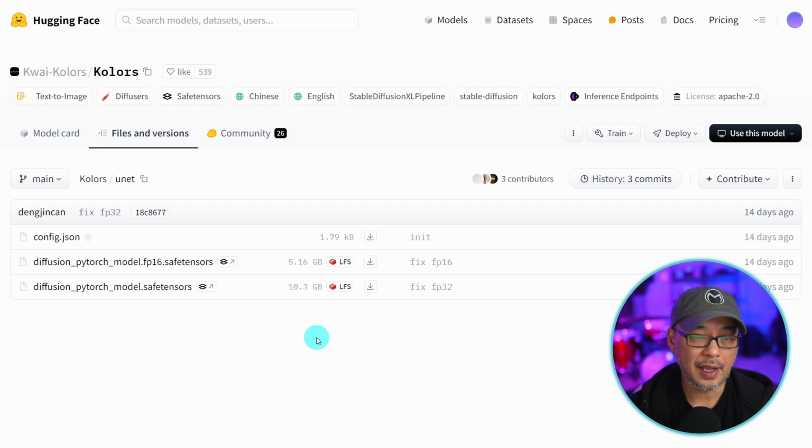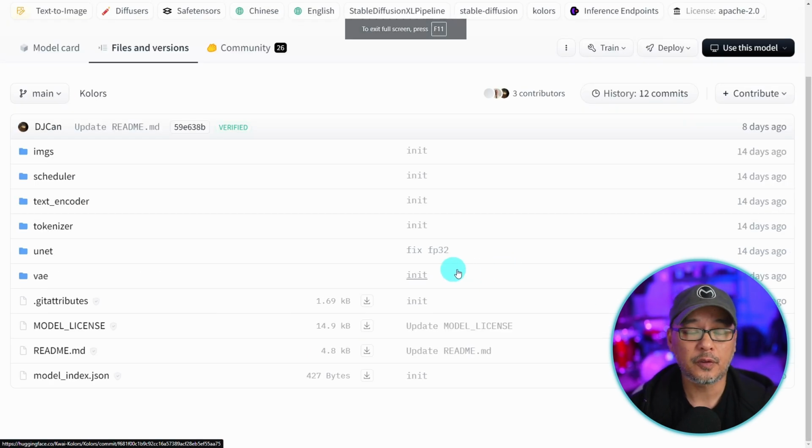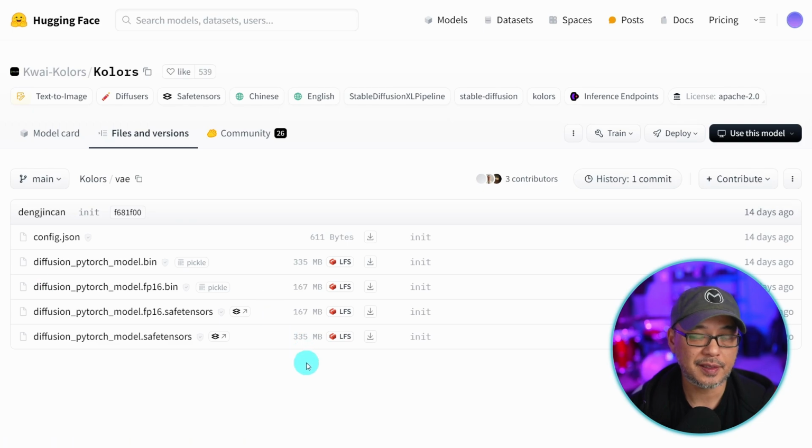However, you don't have to. There's an easier way to install the models. And also for the VAE, you can use the standard SDXL VAE. However, they do provide various VAEs here. Once again, you could rename them to whatever you like.